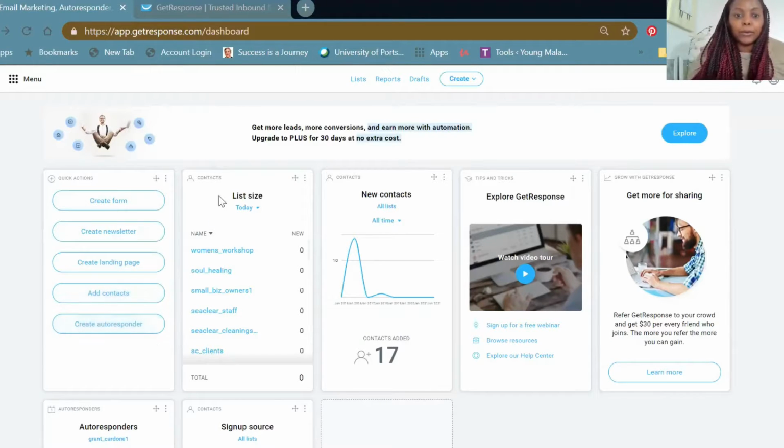Okay, so it will also give me data in terms of my list size. This is a very old list. That's why it's showing 000. I've got a recent list here. So I will delete this widget and add a new widget which tells me of my current list. Okay, and it shows me how many new contacts have been added. And as I mentioned before, you can also watch video tours.